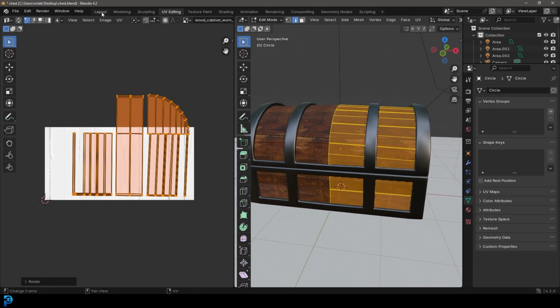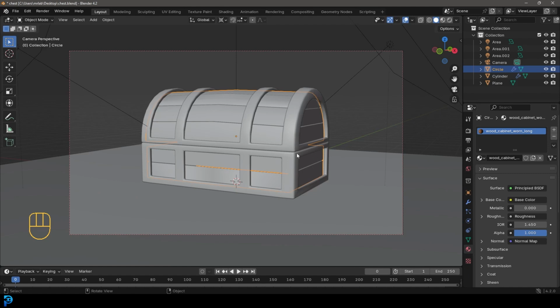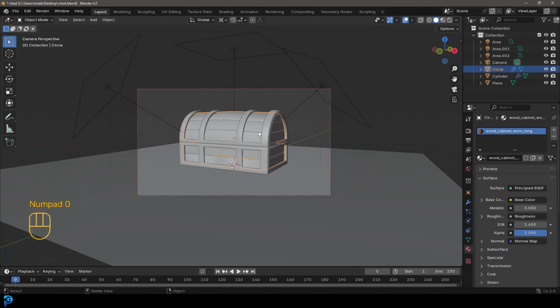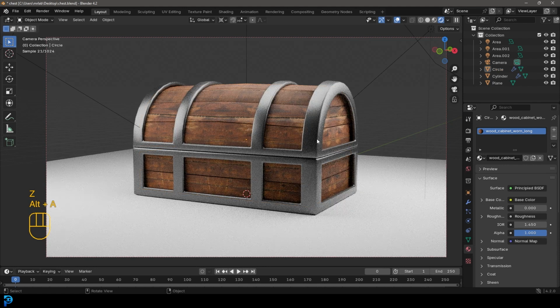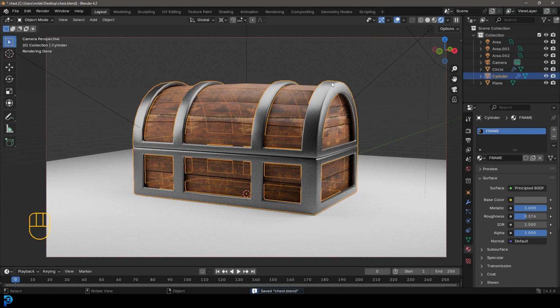And then let's go back over to our layout. And now let's go into our camera view. Let's go Z and let's go to the rendered view. And already we can see that's looking quite good. But the metal here looks way too good, or way too shiny. So we're going to select it. We're going to go into our shading workspace.